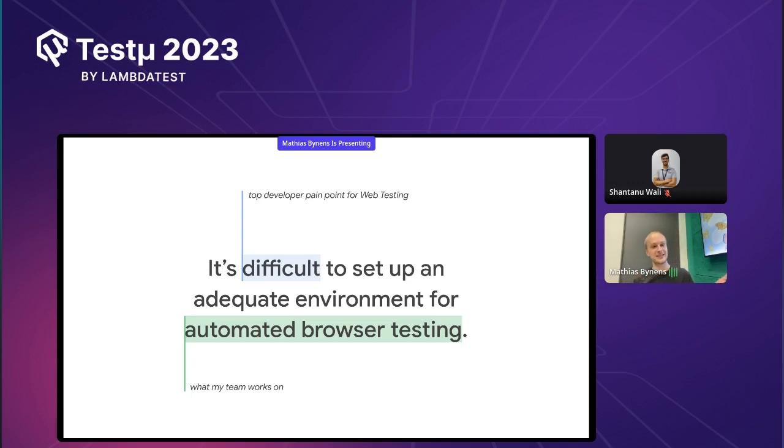So on the one hand, this sounds really bad because we know that testers and developers are suffering from this pain point. But on the other hand, automated browser testing happens to be what my team works on. So addressing this pain point is actually a huge opportunity for us. We have the opportunity to meaningfully move the needle and make things better for all of you. So let's think about that for a second.